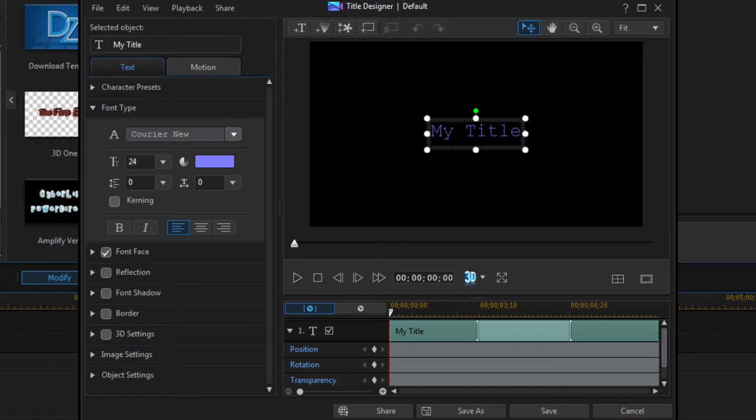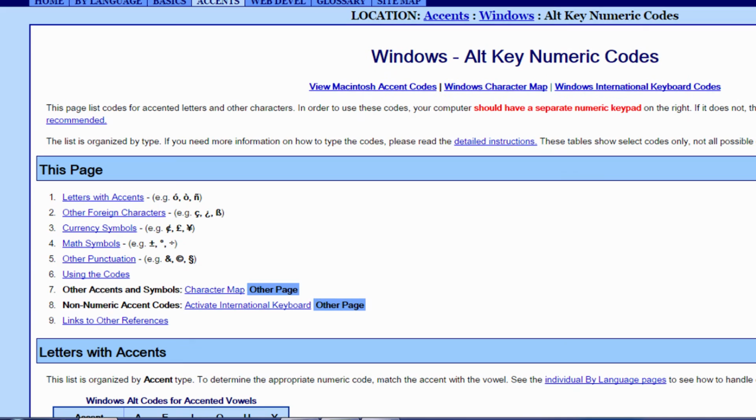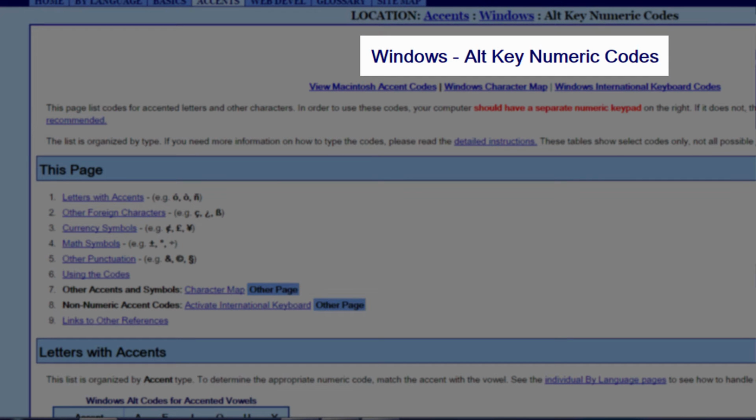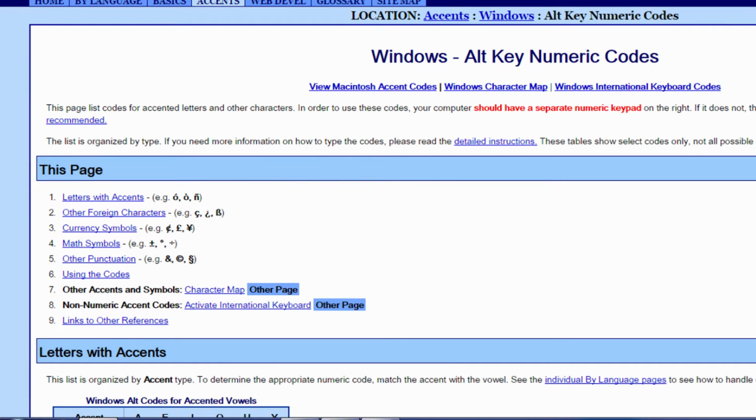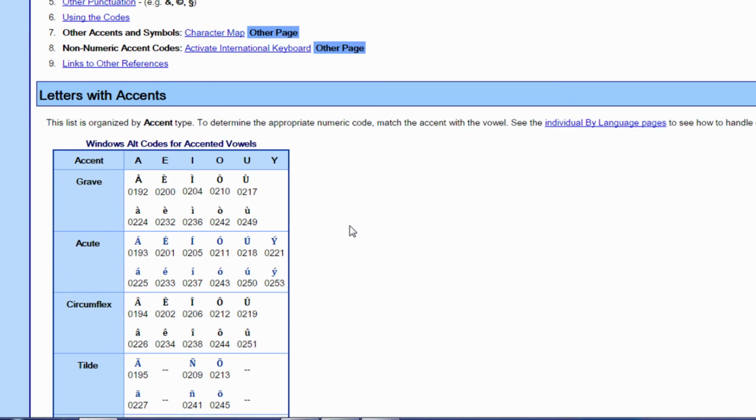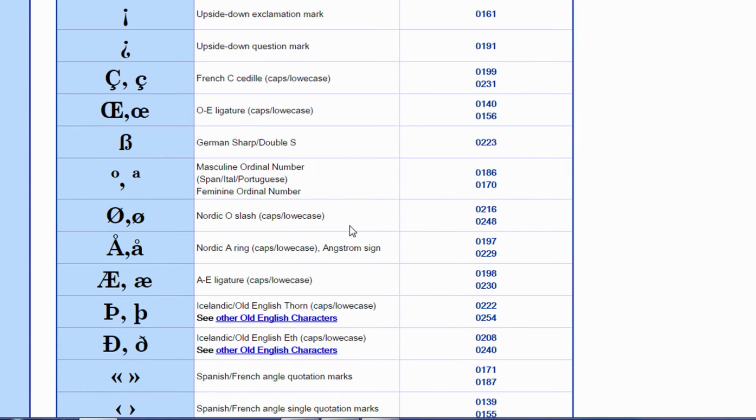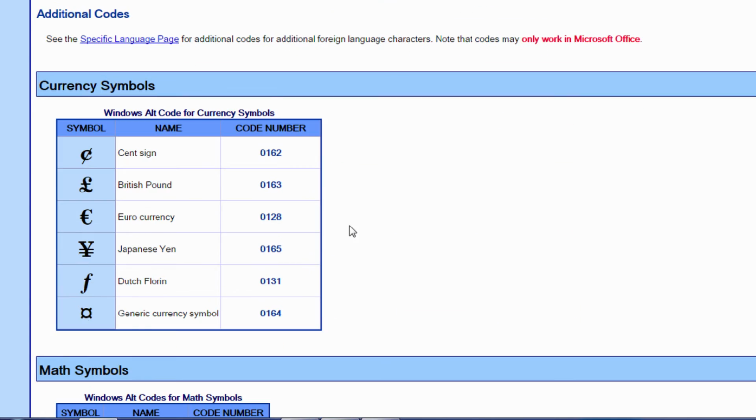All right, so there are key codes or keystrokes that you can use in Windows to create different symbols. So all you really got to do is know how to do it. If you go to the internet and you Google Windows Alt key numeric codes, you can find several sites that show you what those key codes are. Now if I scroll down on here, I want to just go to where the copyright code is.